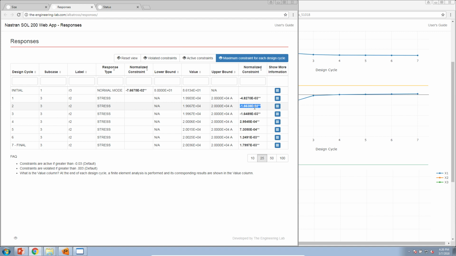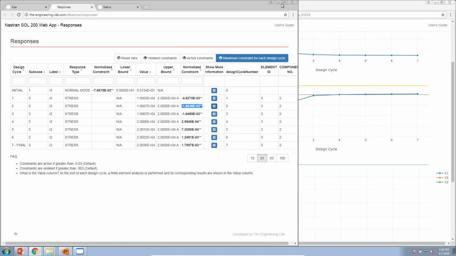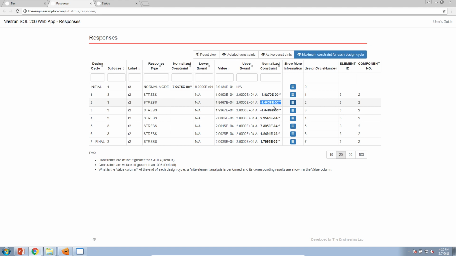Now, what if you want to know specifically which element is causing this? If you click on the blue icon, it gives you more information about specifically what element or node is causing the constraint. So here we see that element 3, the axial stress, item code 2, is causing the constraint. And this is for subcase 3. And here, if we look at the very end, we see that element 3, axial stress, for subcase 3 is still the dominating factor. And here you see the actual value of that stress. It's 20,000 units of stress.